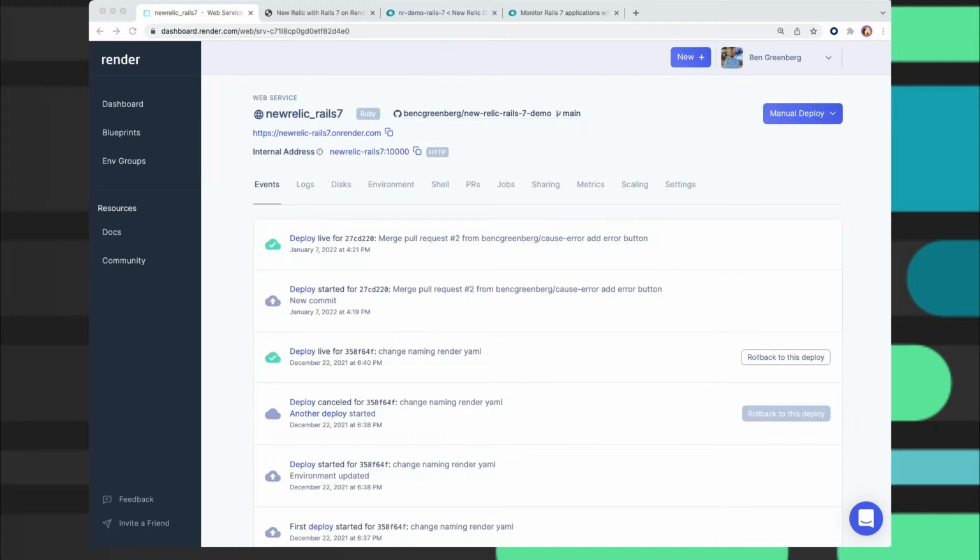Our next step is to access that application and browse a little bit through it, and then we're going to intentionally cause an error. Now, we don't always want to cause errors intentionally in our applications, certainly not in production, but for our purposes, we're going to purposefully cause an error so that we can find it within our New Relic One dashboard.